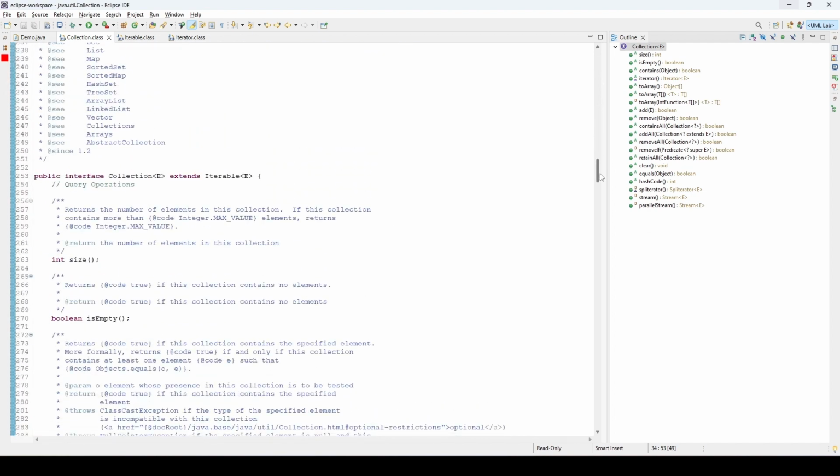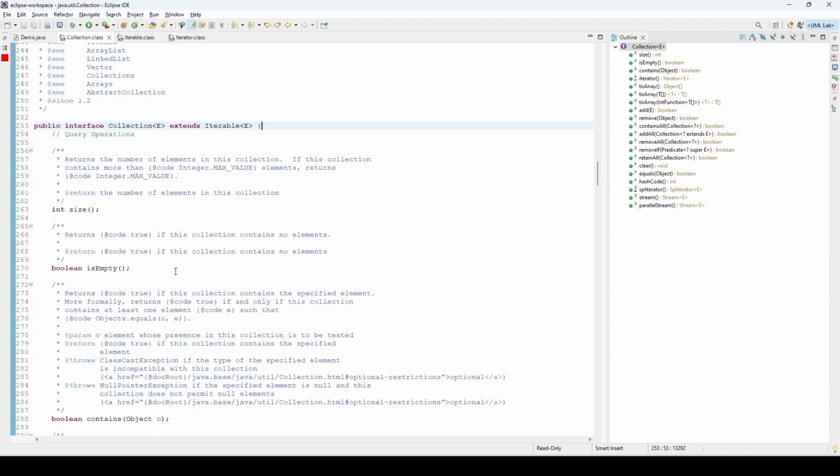Now, the collection interface does not represent a specific collection, but it is a generalization. It says that all the collections must have this behavior, must have these methods. And these methods are declared in this interface. So, for example, size, it says that a collection must have a size method that will return the number of elements in this collection. IsEmpty will return a boolean if this collection has no elements. If the collection is empty, then it will return true.